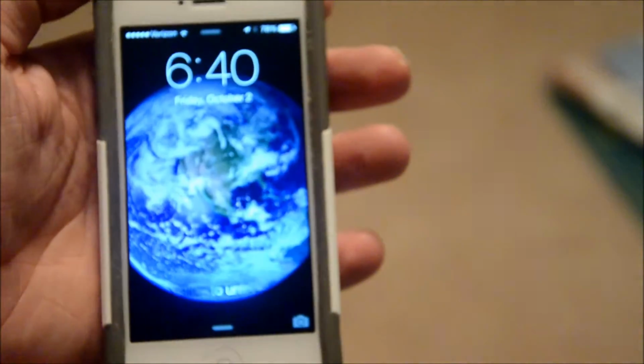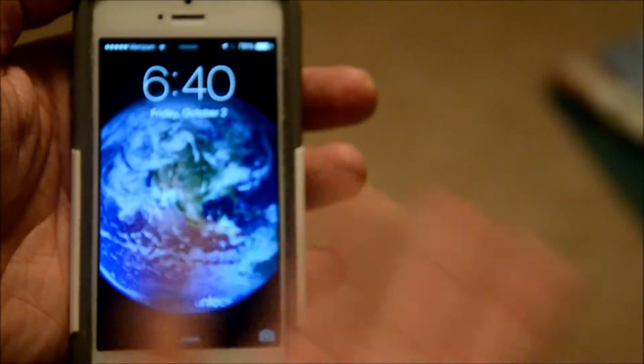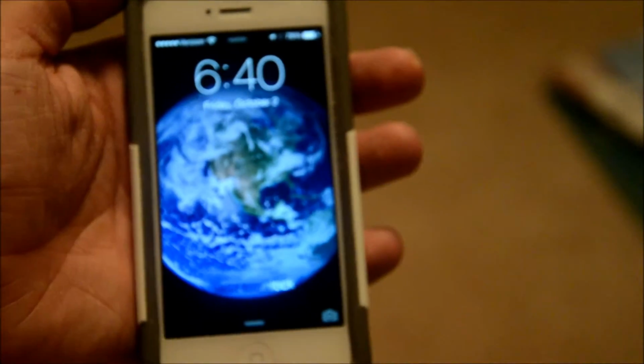Okay, so as far as how to use it, the way that you would use it would be to turn it on. This one is already on, and then once you've done that, you can either hit the home button or the on-off button to turn it on. Then you'll see this screen or something similar. The picture might be different.